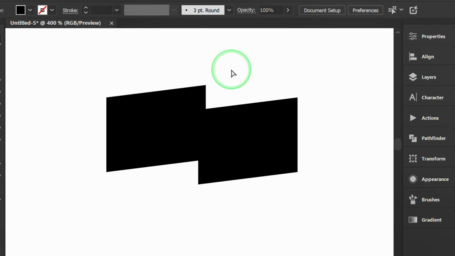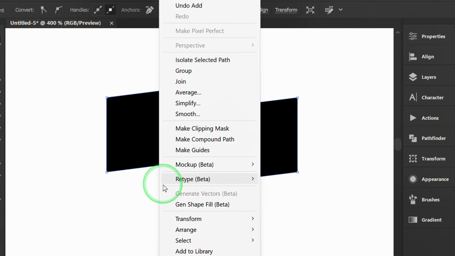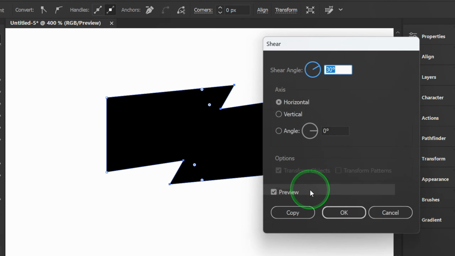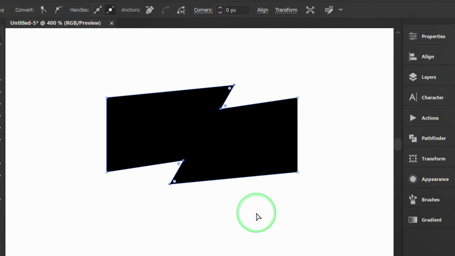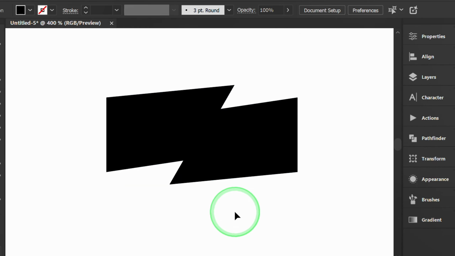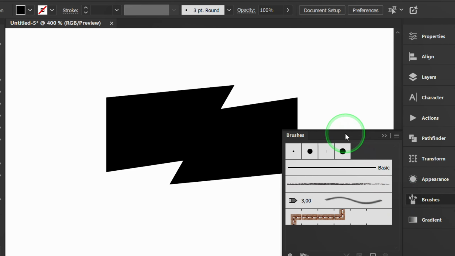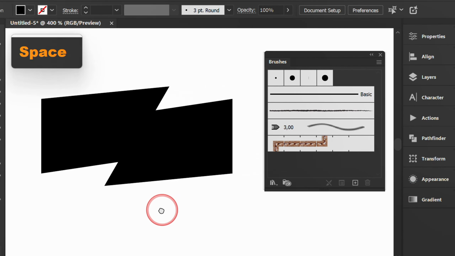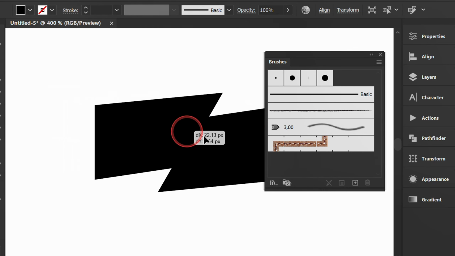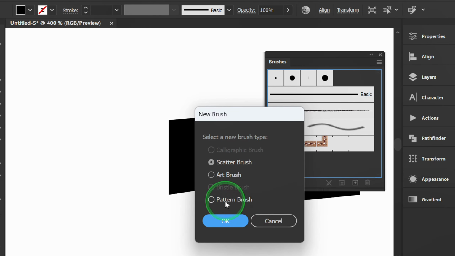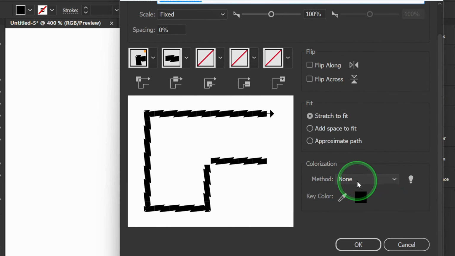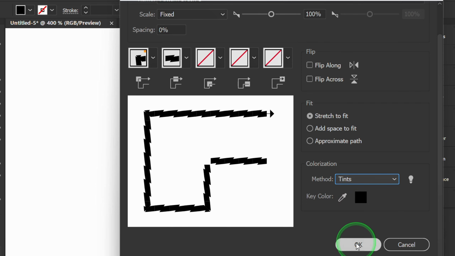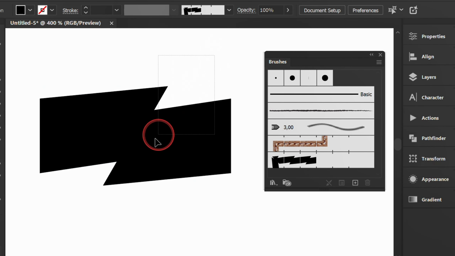Press A and select only this part. Select shear. Set the horizontal shear angle. Select and insert the object into the Brushes panel. Select Pattern Brush. Change it to tints. Delete this.